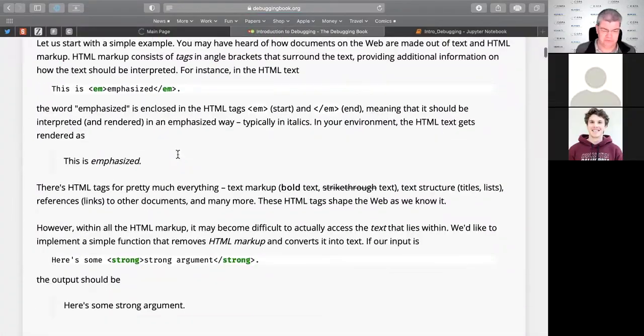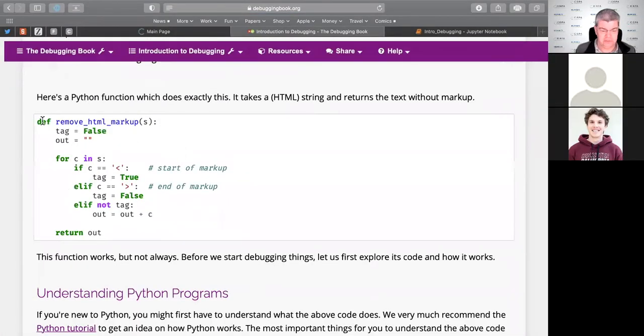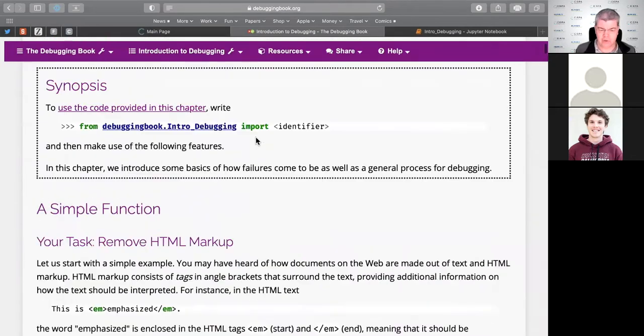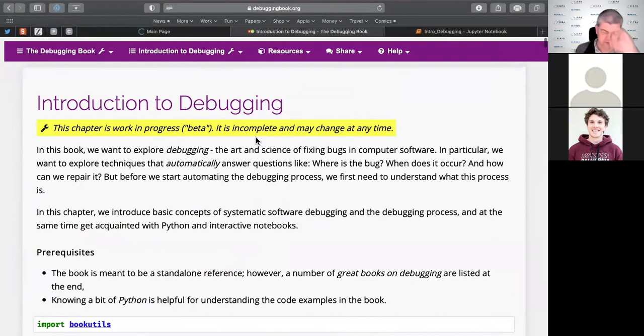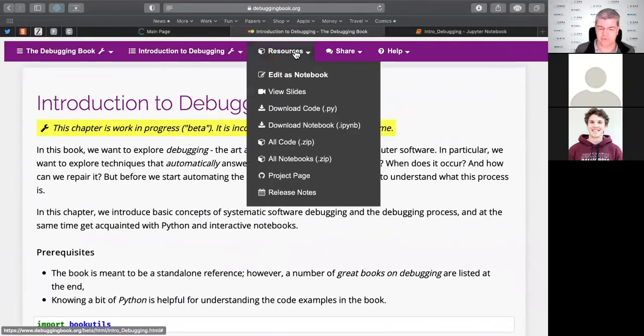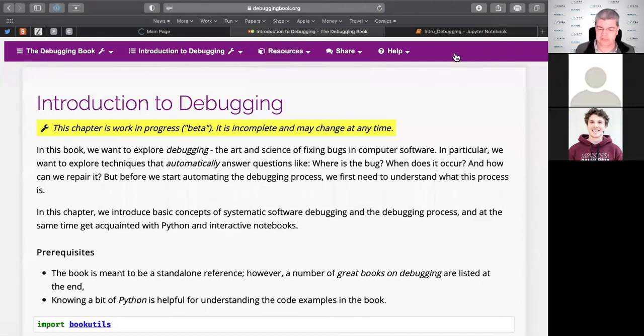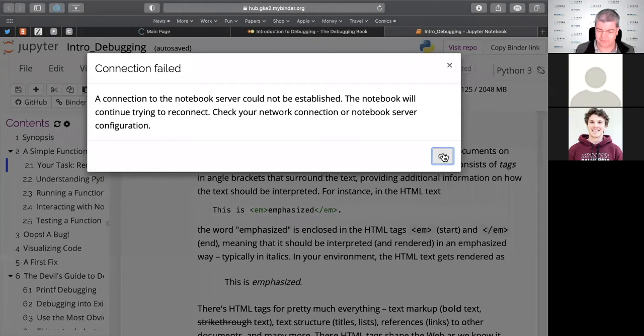I'm the author of the Debugging book, and I'm here to present you a new chapter. These chapters, as you see them here, with text and Python code, are actually all so-called Jupyter Notebooks. If you go to Resources and then look at Edit as Notebook, what you're going to find in there is, this doesn't work anymore, too bad.